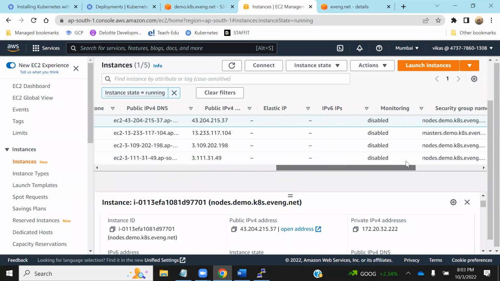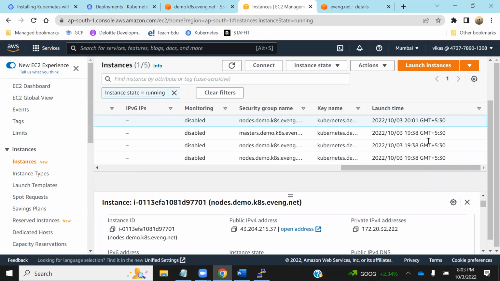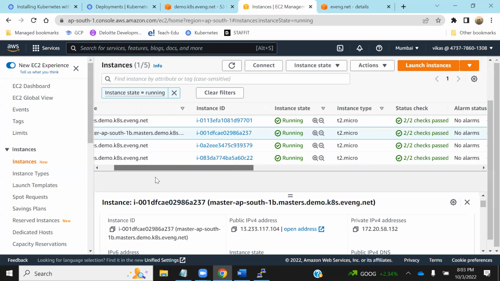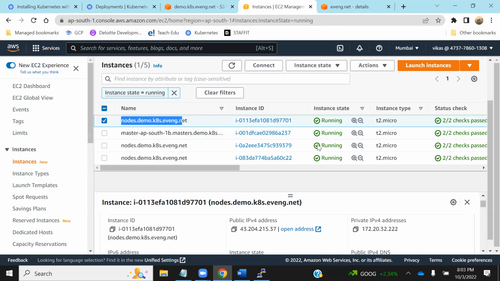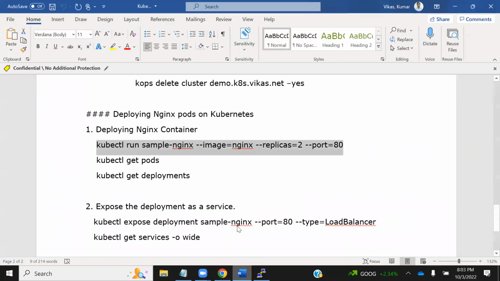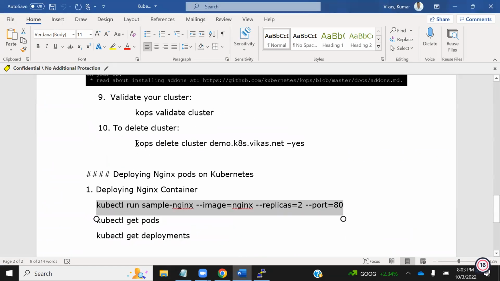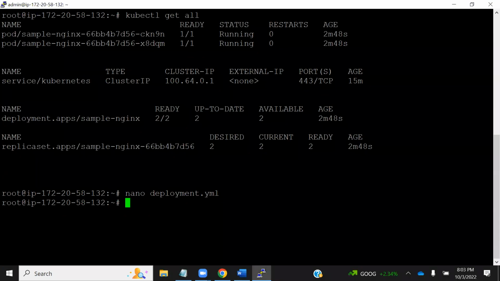And one thing I want to show you here: I deleted the node, right? A new node came up here, at 2001. All the other nodes are at 1938. So this is the new node which came up. Now, one very important thing: once your work is done, please remember to delete your cluster. Very important. Many times I see this problem, people come up saying, sir, yeah.